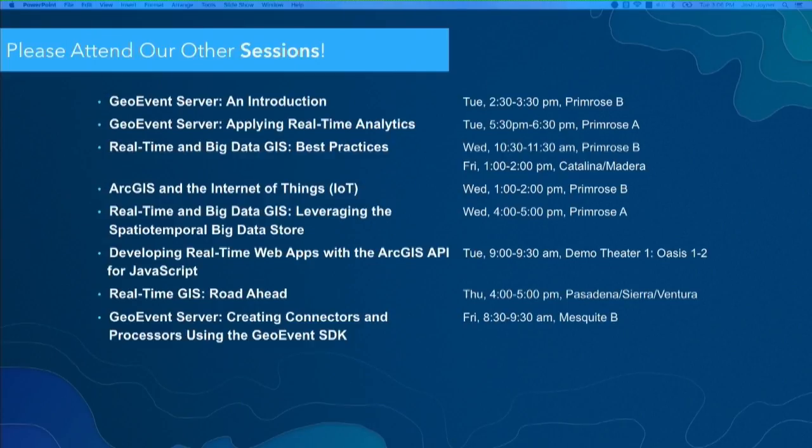RJ mentioned we're going to have a session later this afternoon, one room over, on applying real-time analytics. This is going to take a much deeper dive into the different types of processors and filters that can be used within GeoEvent Server, how you can accomplish certain types of triggers, and certain types of patterns you can look for.